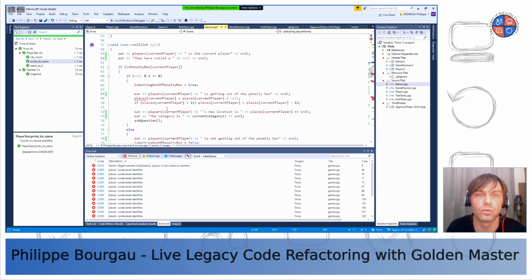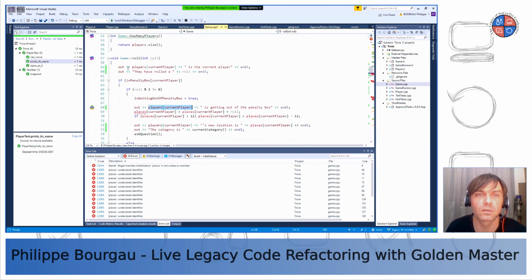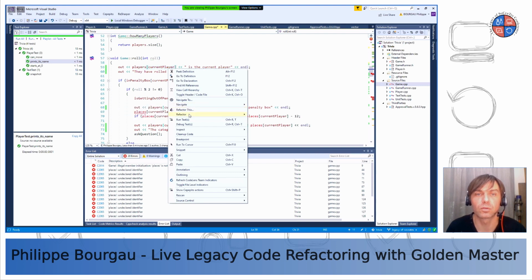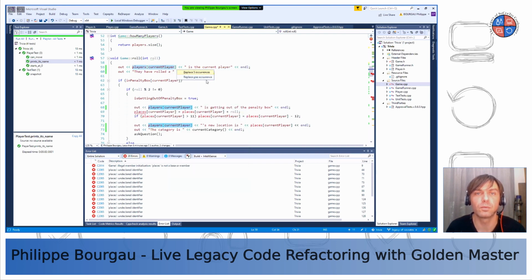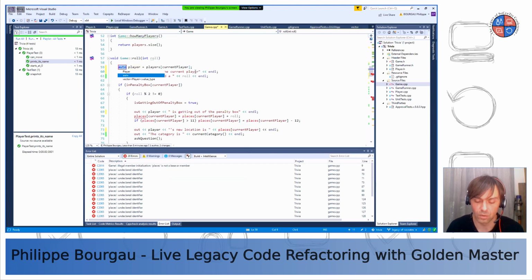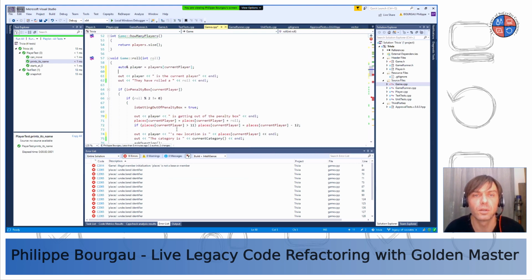So what we need to do first is to extract. We actually need to extract, or we could replace all these by players at current player then place. So what we're going to do instead is to extract a variable. Don't know if this works actually. Introduce variable. Yeah, I'll replace all the occurrences. Go to player. So I've got a player.